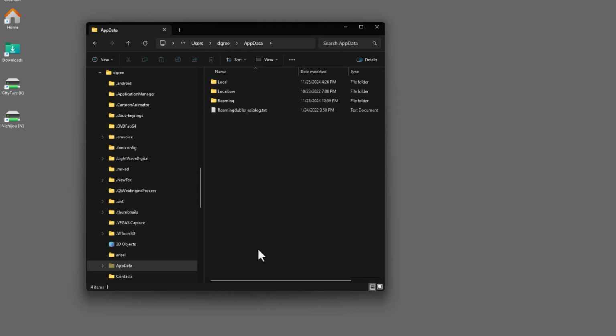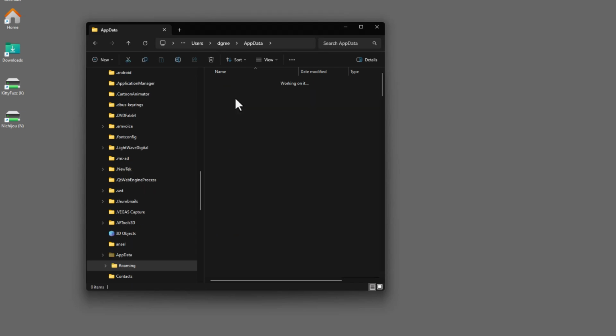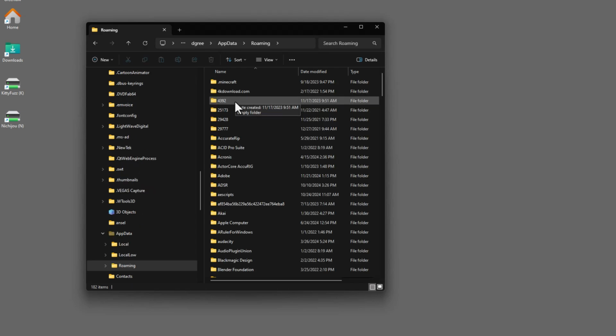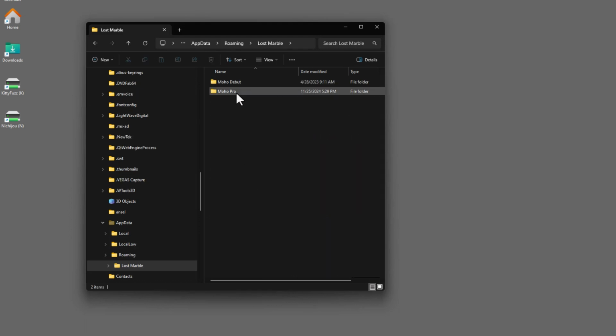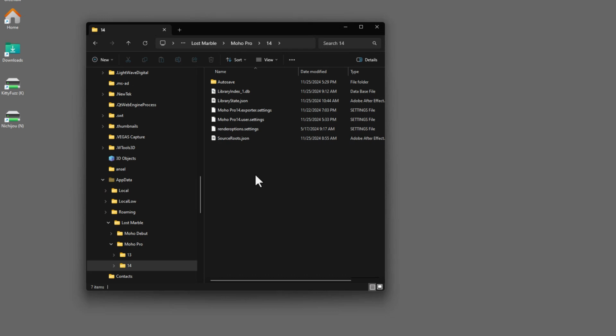Open it. Open Roaming. Open Lost Marble. Open Moho Pro. You should see a folder here called 14. This is your Moho Pro 14 settings folder. When you open it, you'll find the files for Moho's current default settings.